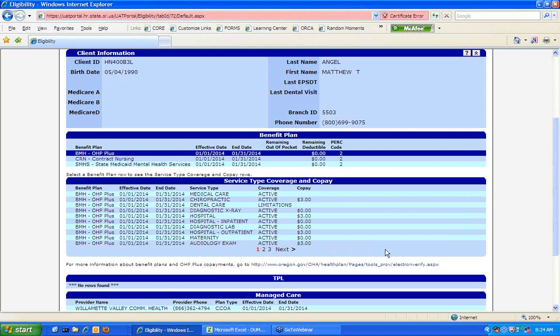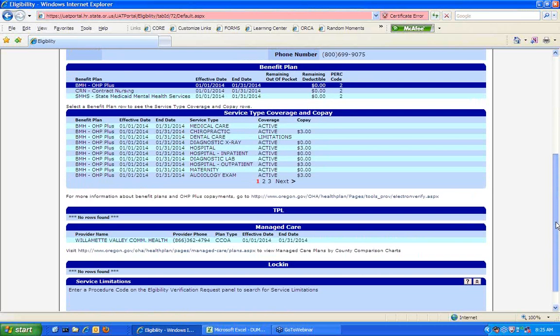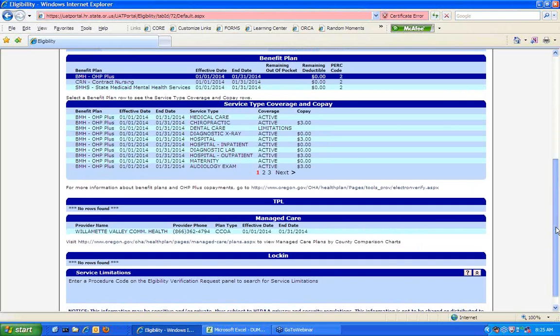Now, if you want more information about the limitations, you can look in the rules for that specific service, and even in the general rule book of the Oregon Administrative Rules to find out what those limitations are. So there are dental and vision limitations for non-pregnant adults. So that's why you're seeing limitations there. So let's go ahead and move down the eligibility file a little bit here.